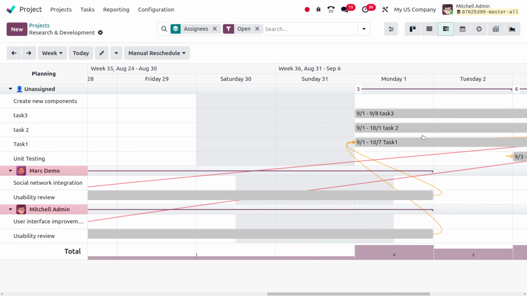So these are the changes that we can find under Odoo 19 project module, that is, consuming or maintaining buffer when calculating dependencies in Odoo 19.